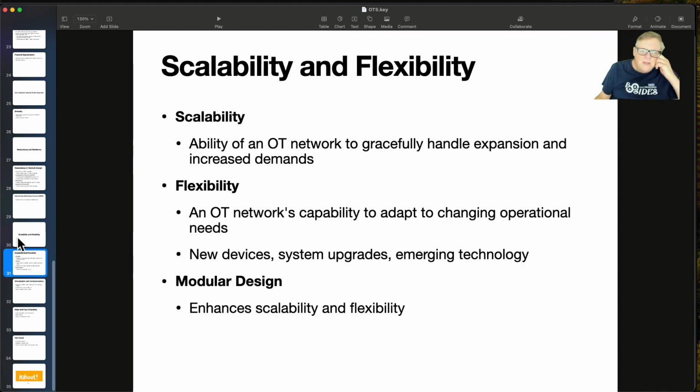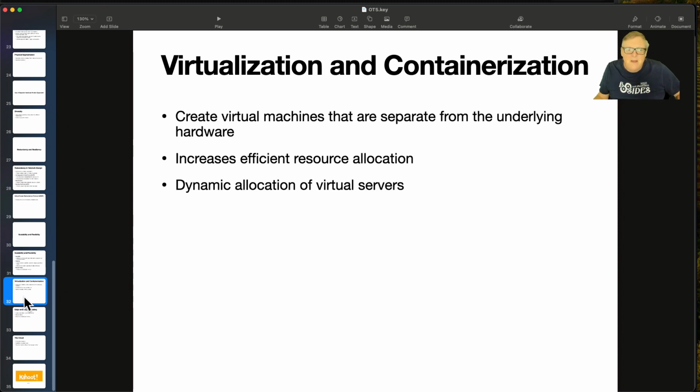All right. So scalability is the ability to gracefully handle expansion. Flexibility is your capacity to implement new features, system upgrades, new emerging technology, and of course, if your design is modular, that improves both of these so you can just buy more components and plug them in, having them work smoothly with the existing components. That would be nice.